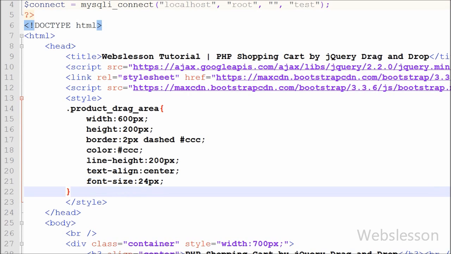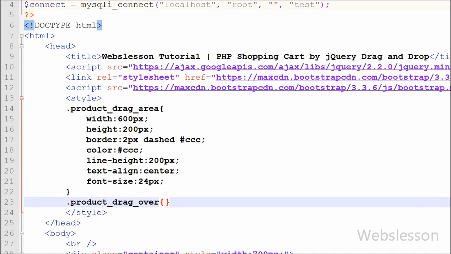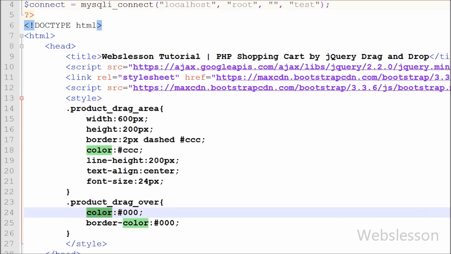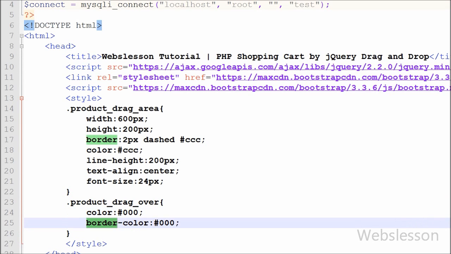Now I have written one more class named product-drag-over. This class will be used if any drag over event occurs; at that time this class will be applied. In this class I have set two properties. The first property is color, set to black, and I have set the border color also to black.